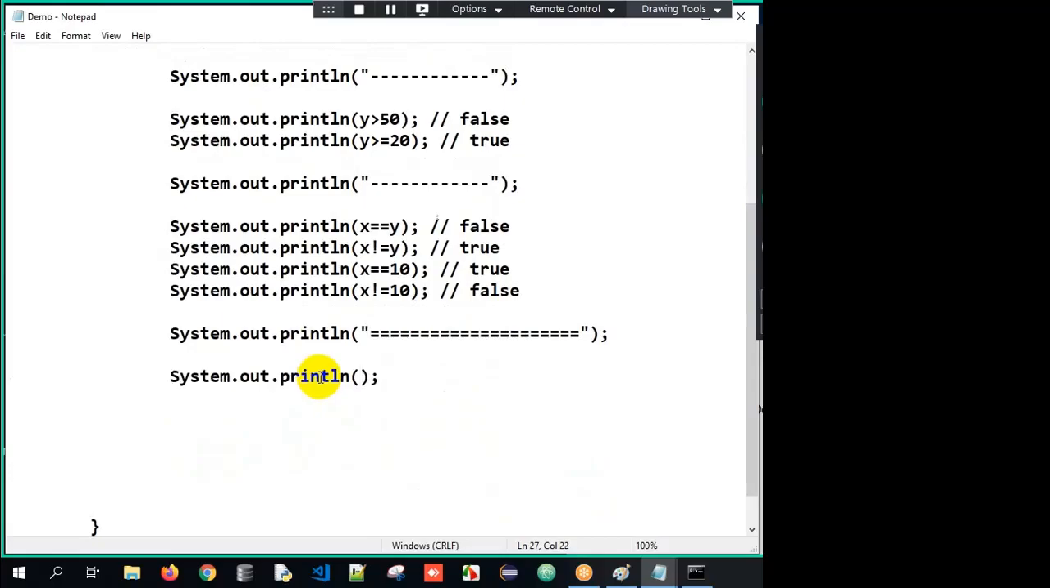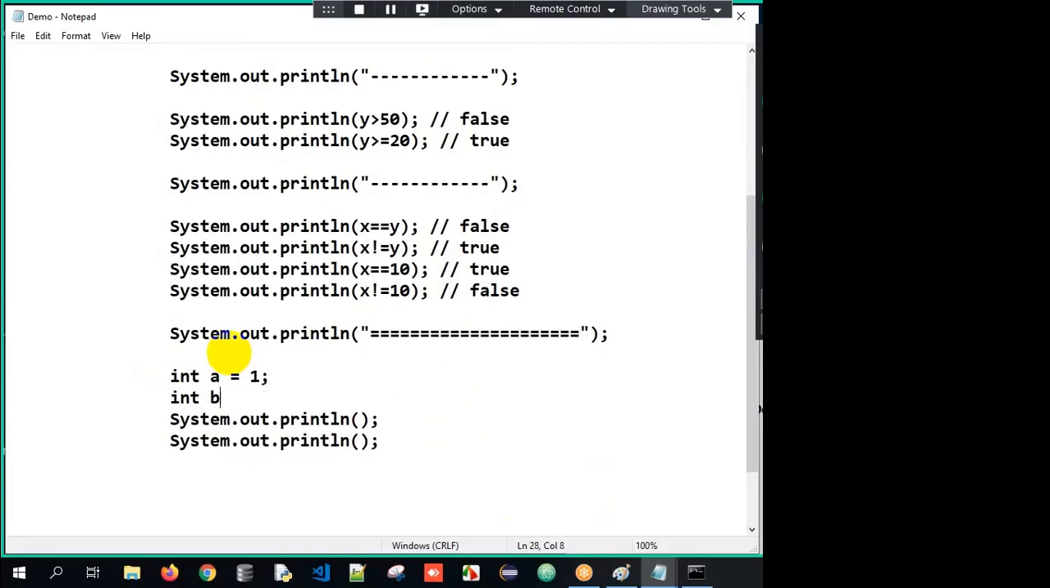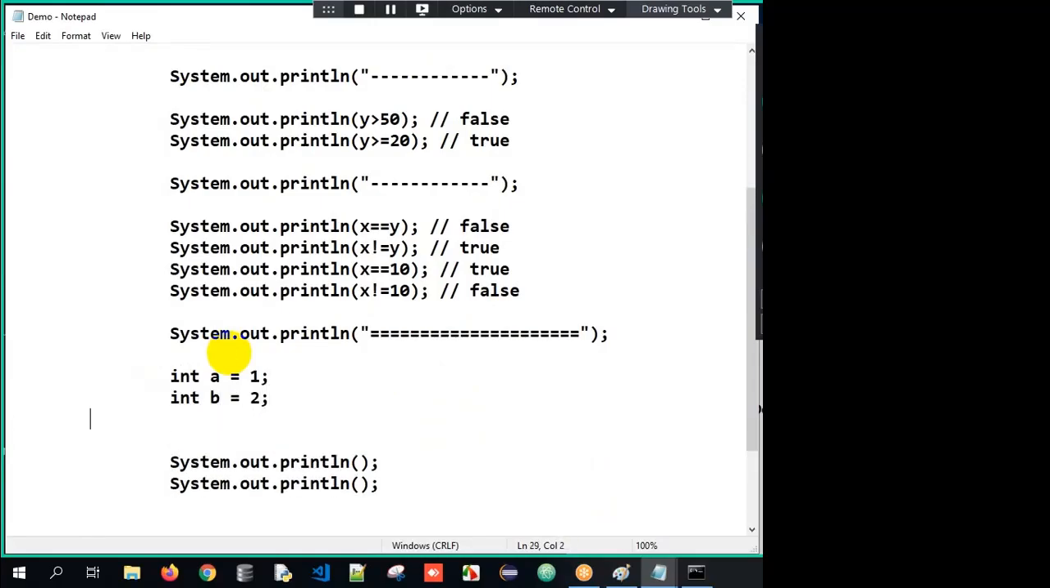Just a moment, guys. I'll just write print statements. So let me have a couple of variables. int a equals 1, int b equals 2. I can do it that way also, guys, actually speaking. See, a lesser than b and a equal to 1. What will be the output here? That data I will store into a variable called result.